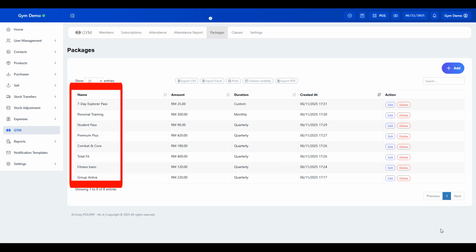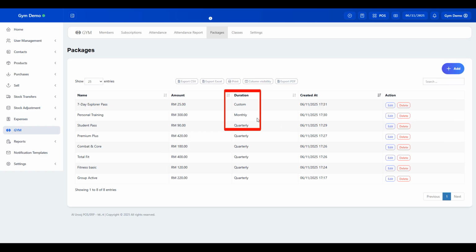As you can see, I have finished adding all the packages. I added packages with monthly, quarterly, and custom duration. Every package is unique. You can edit a package anytime. However, once a package is purchased by a customer, the delete option will no longer be available for that package.